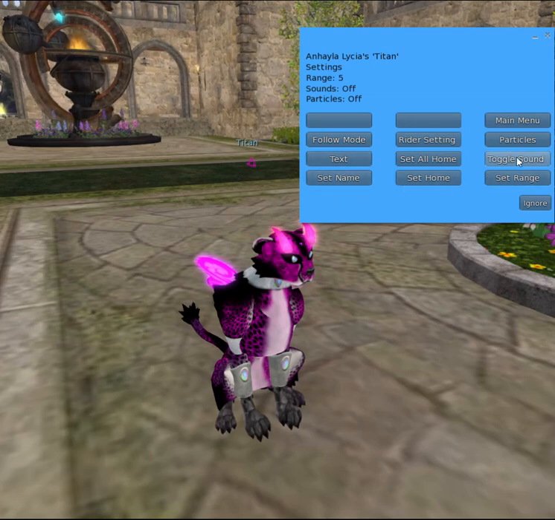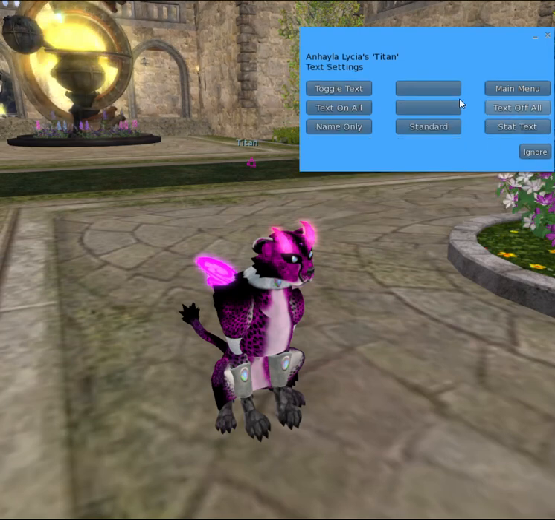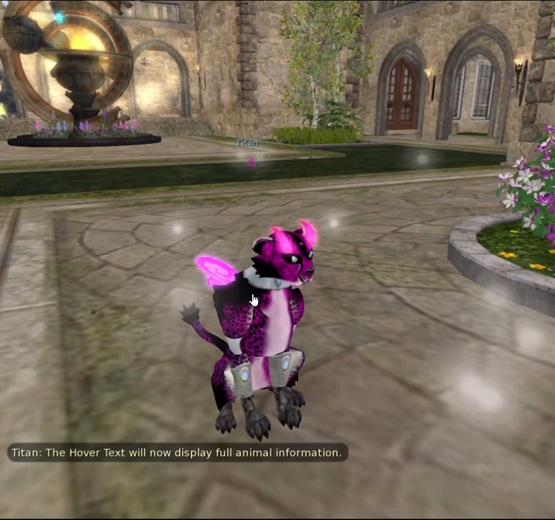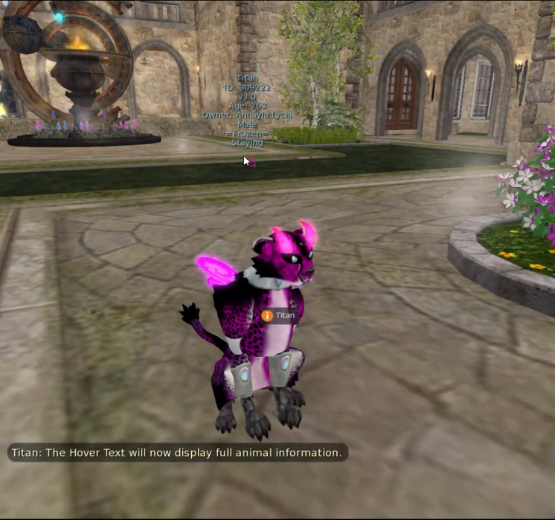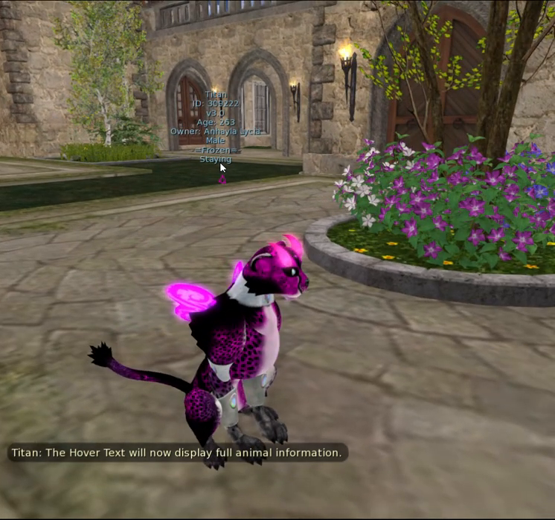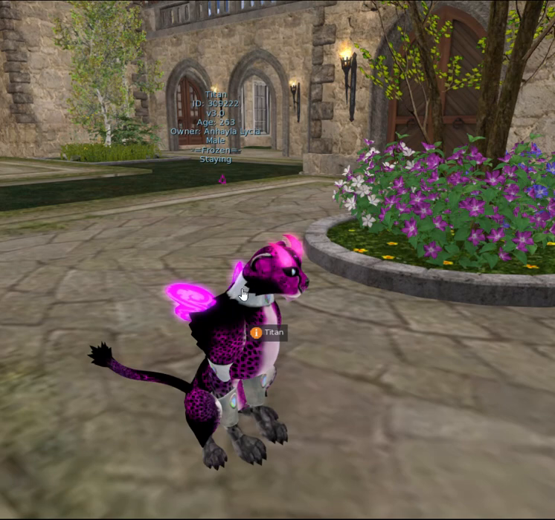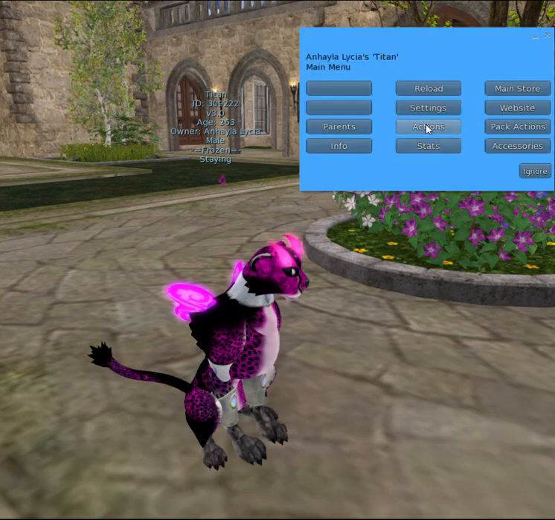So I'm just going to go to my text, and we're going back to standard. Okay, so you can see here that Titan is staying. Stay position will lock your Chimera into that space. He won't move, he won't roam, he won't chase the scarab or the frisbee. He's just going to sit there until you tell him he can move. The way you can free him from that, of course, is to use free.